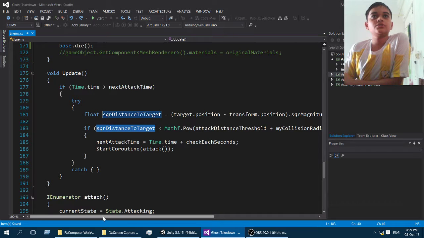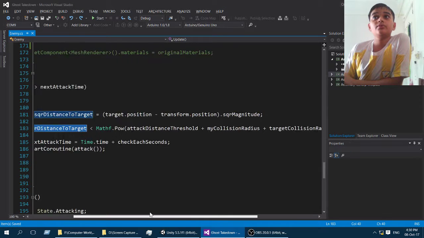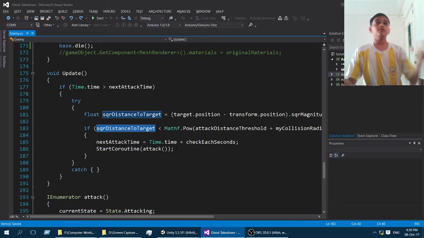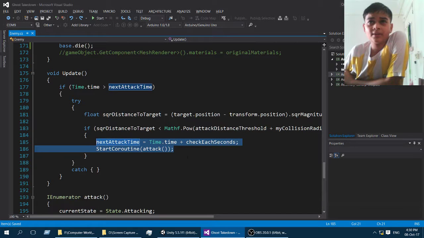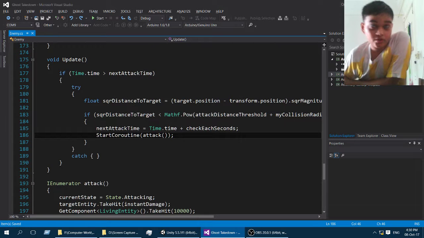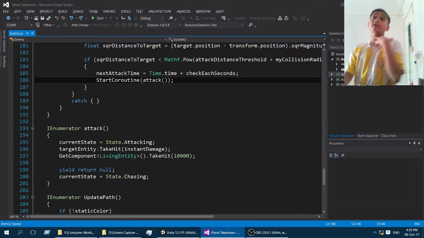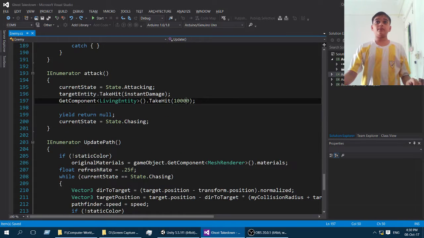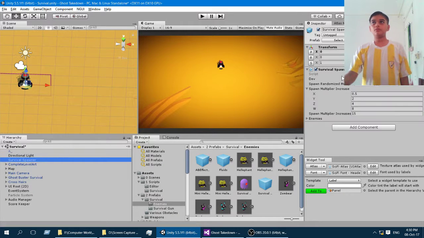If square distance to target, we want to keep it square because it's easier for comparison. Squaring works better than square rooting, and square rooting takes some processing time. But comparison works just as well. You have to square both the sides as well. It will set the next attack time, and then it will start the coroutine Attack. Here you don't want it to exactly die. Some enemies might have more than this, maybe the Taskmaster 1 million has. Just checking. Right over there.